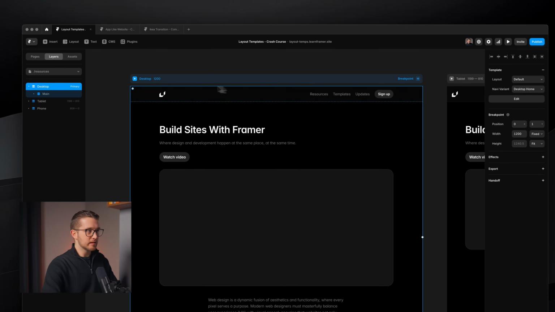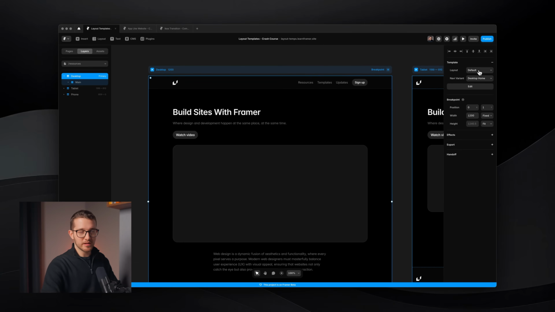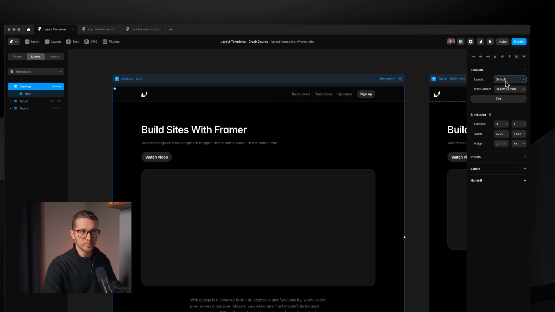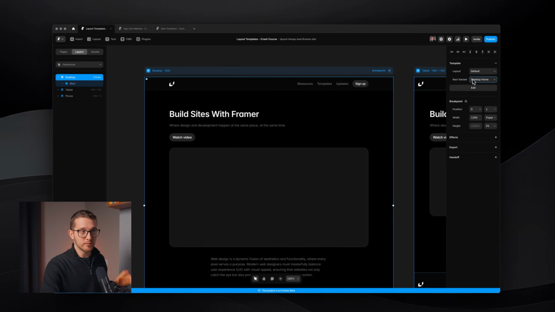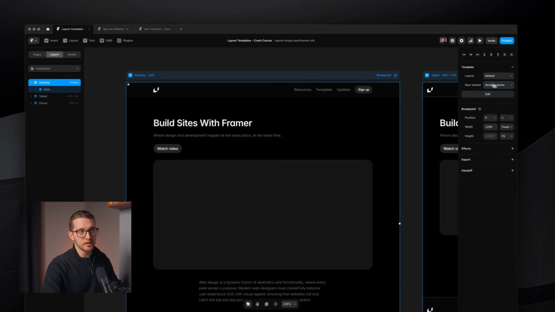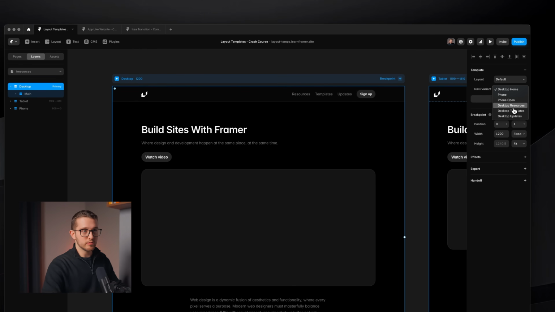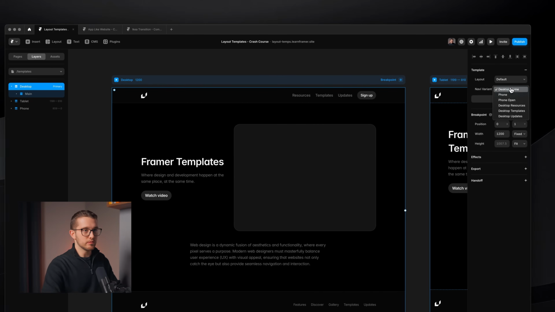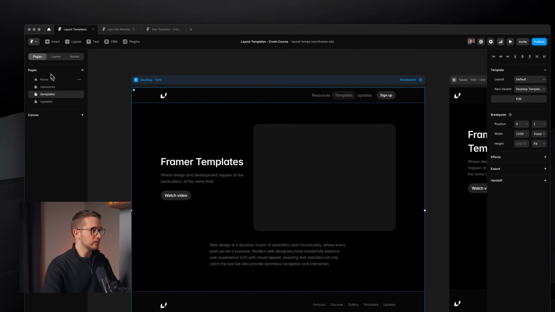So now you can see that as I select the desktop breakpoint, on the right panel I can no longer just see the layout template that is being applied, but now we have an additional property here, the variable that we created for the variants page of the navigation. So here I can switch it to desktop resources. Then I can go to templates, I can switch it to templates here, and I can do the same on the updates.